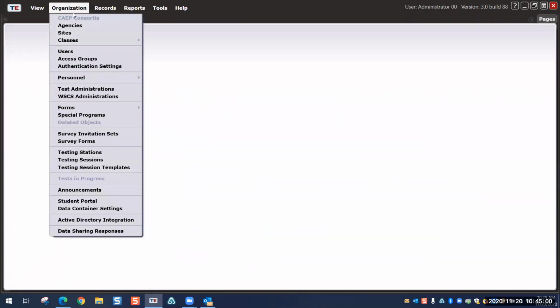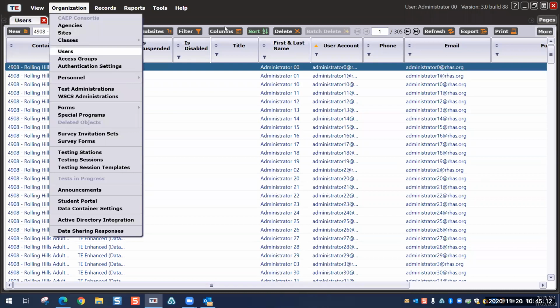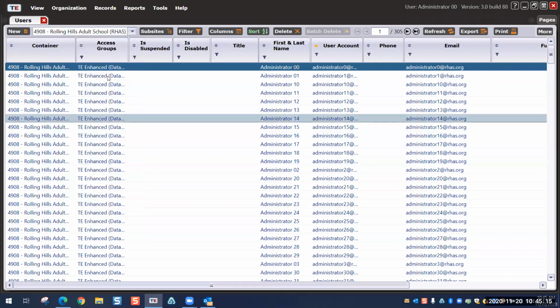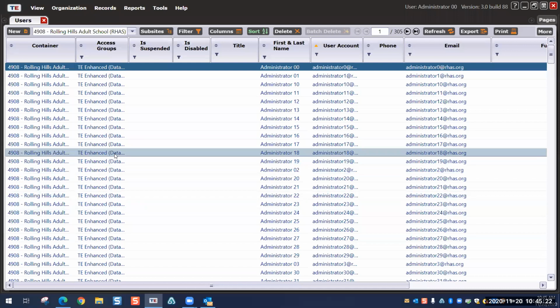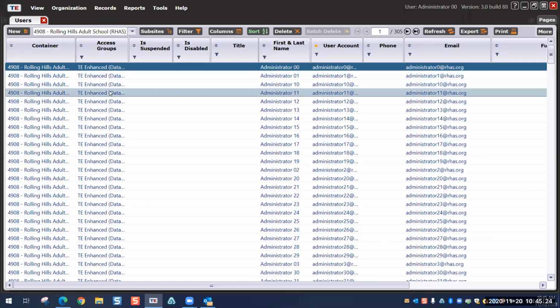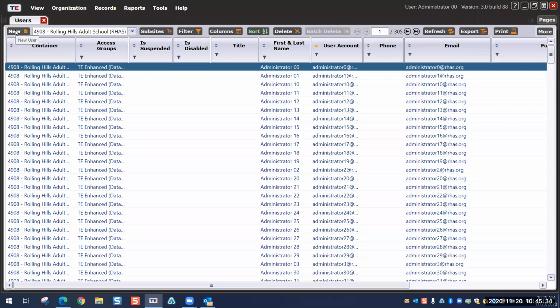So again, we addressed organization, and that has to do with your agency. The next one will be users. The question was, how do I give access to my users? Notice that once we click on organization and users, we get a lister this time. This is what I refer to as a spreadsheet type of display of data. Under this, I can either edit any of these accounts by double clicking, or create a new account by clicking on the new button on the upper left-hand corner.